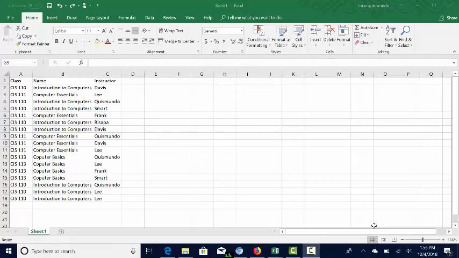In this quick video, we're going to take some basic data, convert it into a table, remove some duplicates, look at some sorting and some filtering, and then bring it back to plain data. Let's get started. I have some plain data here, and I'd like for this to be a table.